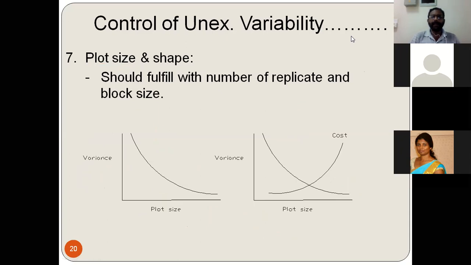So this is in simple terms. The first graph: when you increase the plot size, and now don't ask what is plot size, I have already explained, what is happening to the variation? It decreases. But there should be a place to get the optimum plot size, the best choice of plot size.